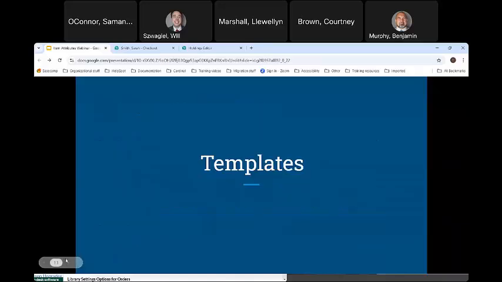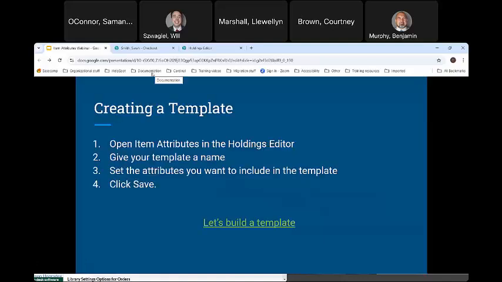All right, well, before we move on to the final column, which is statistics, I wanted to talk about templates. So templates are a way for you to do this work in the item attribute screen as quickly as possible. If you have items that you catalog the same way every time, such as adult fiction, creating a template allows you to apply several attributes at once that are always going to be the same for that item type. So creating a template is fairly simple.